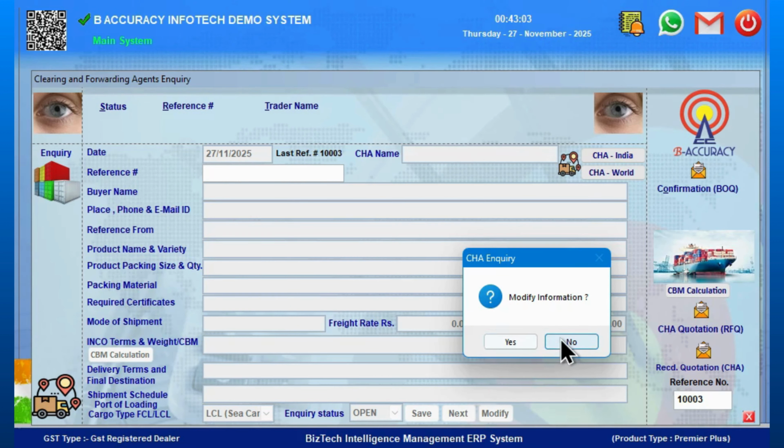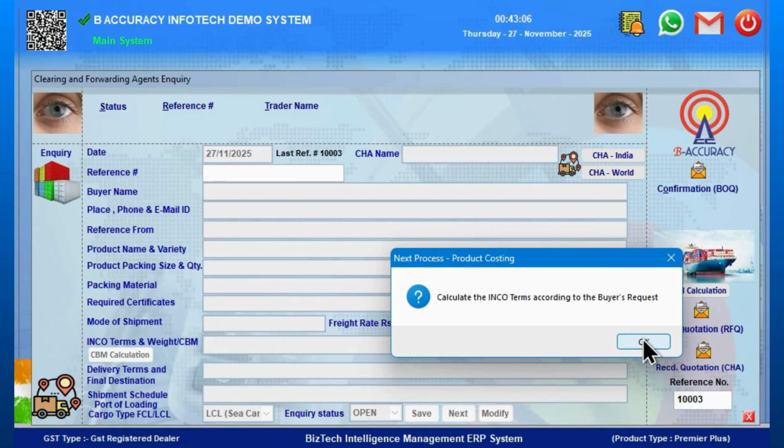So currently this is it for the RFQ of CHA. The next process will involve product costing. We have received the prices from the supplier, and we have received the CHA freight and CHA charges. Now we'll do the product costing before we go to the proforma invoice.